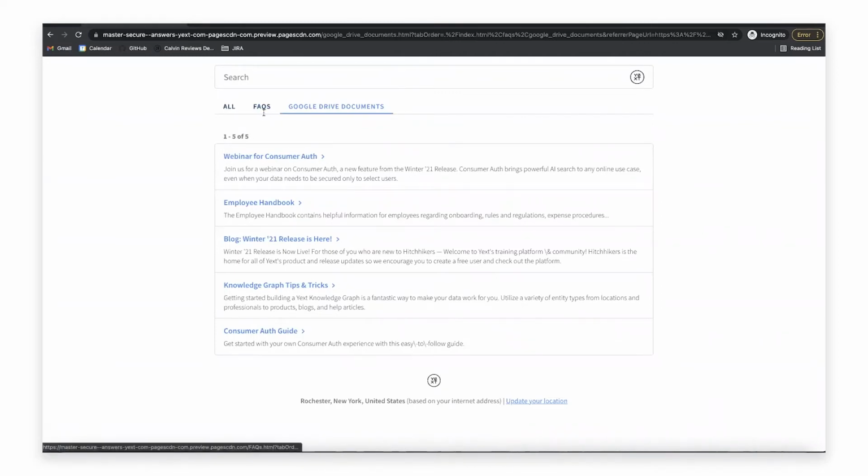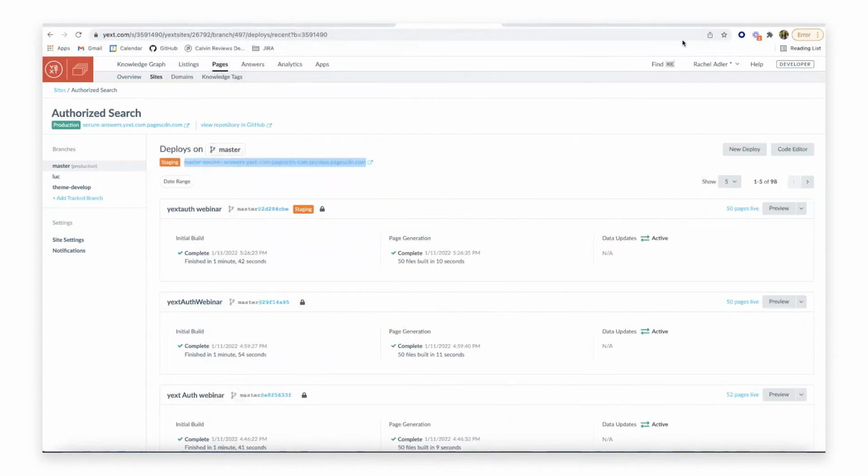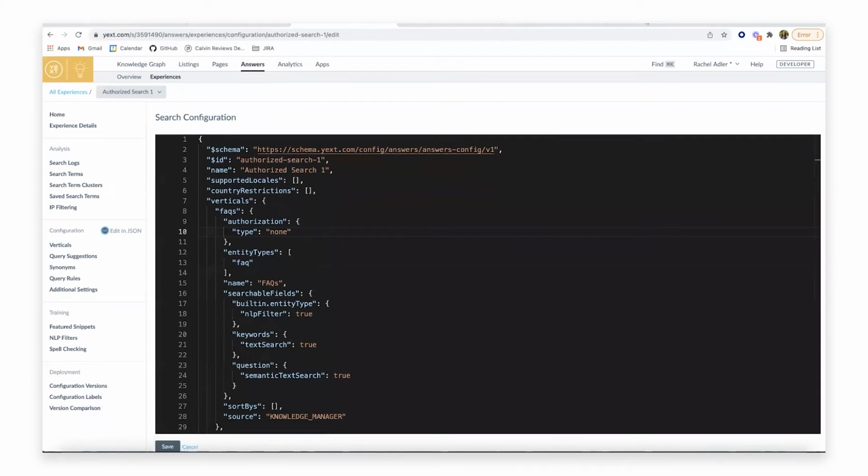available for users. So now that I have logged in though, Answers does have my identity, so it is able to understand who I am, and I can add authorized search to this experience. So the first step that I need to take for this is going into my Answers platform and Answers configuration, and I'm going to change the authorization type.